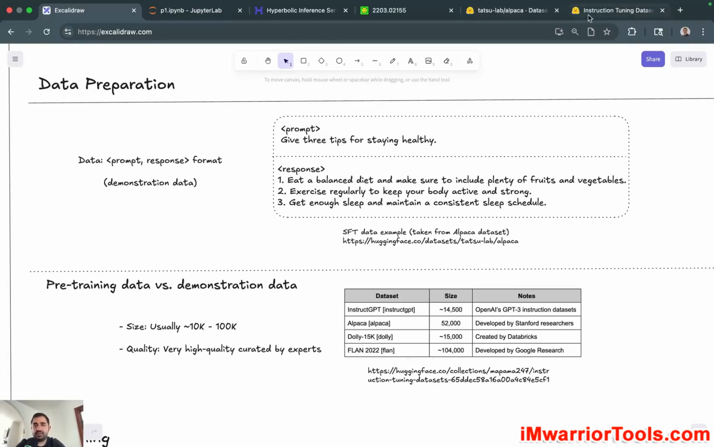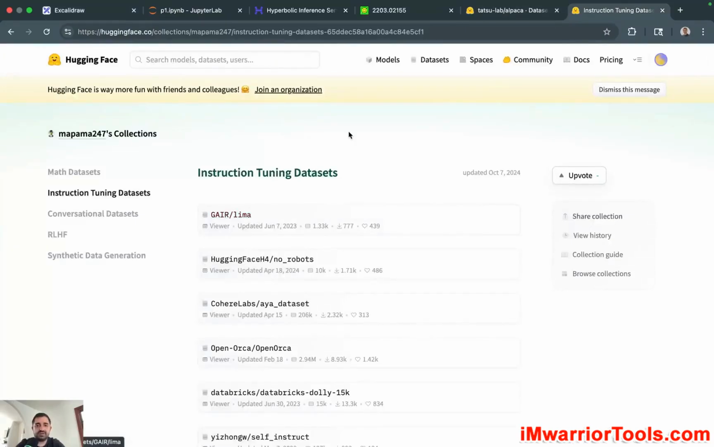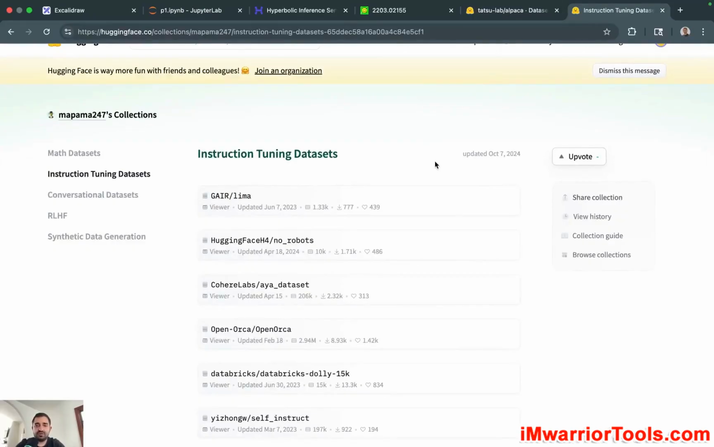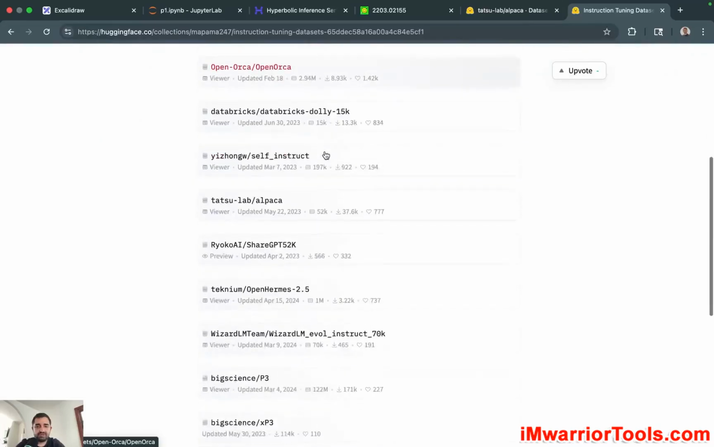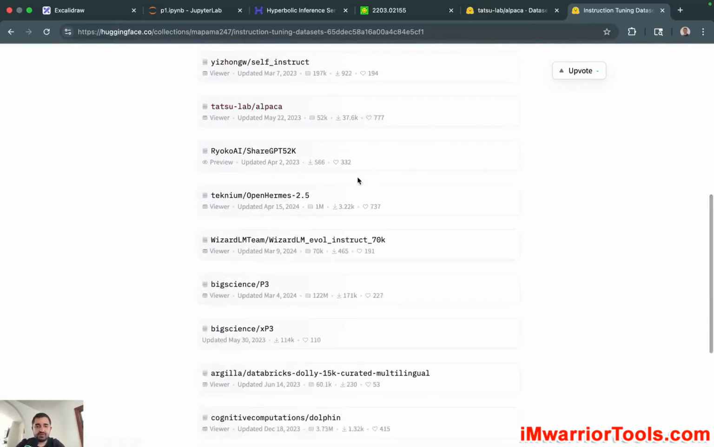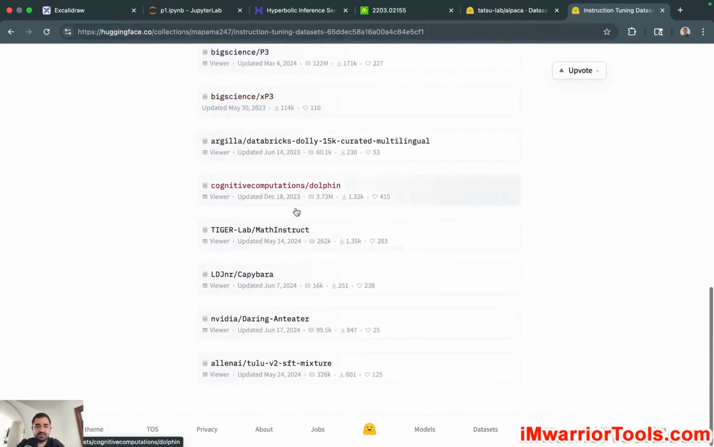And again, nowadays, if you search Hugging Face for instruction tuning datasets, there are lots of examples. Some of these are for different purposes. For example, this one is named No Robots. And I'm sure some of these are more focused on mathematics, like Math Instruct, and so on.